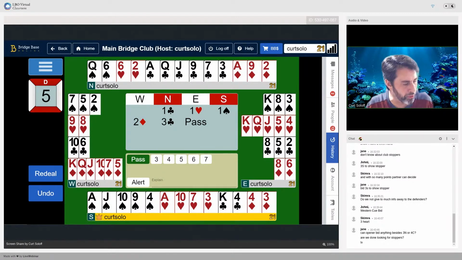So what do we do here? Because they have bid 2 different suits, the key to remember here is that bidding one of their suits isn't going to be an asking bid any longer. It's going to be showing a stopper.